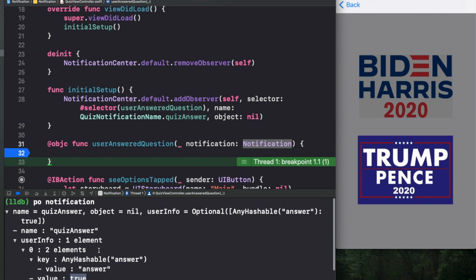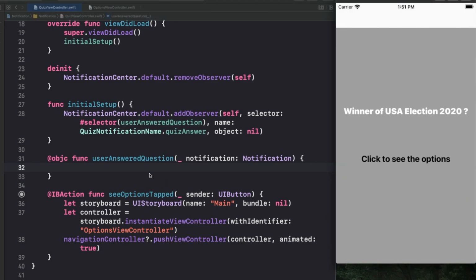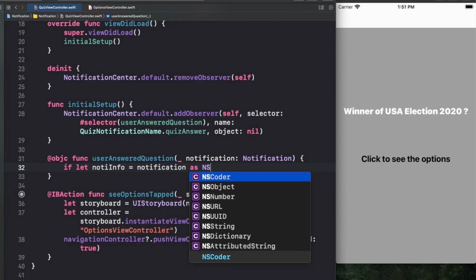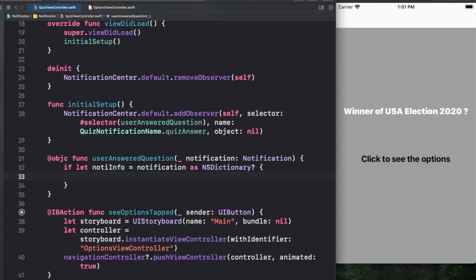So let's do it in our code as well. We have already checked everything is working fine. Now let's make some changes when we receive the notification. I'll write if let notification info equals notification as a dictionary. Let's take it as a dictionary. Okay, now I'll write the answer.